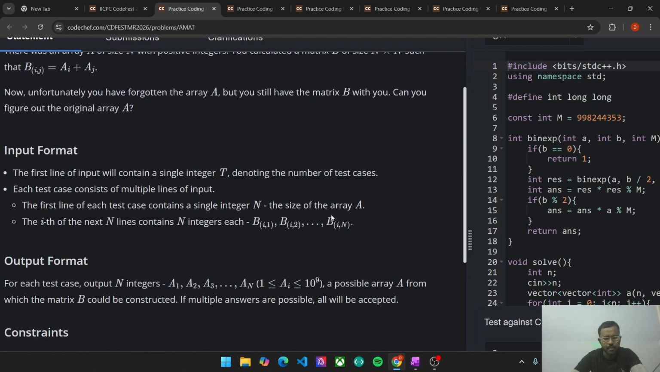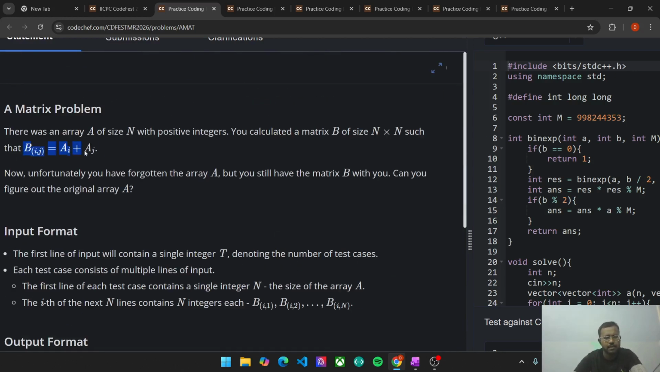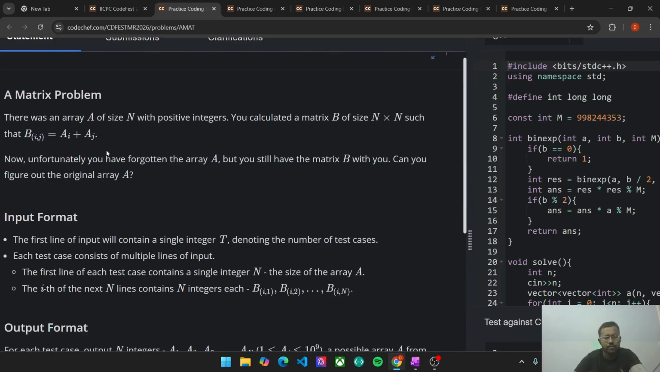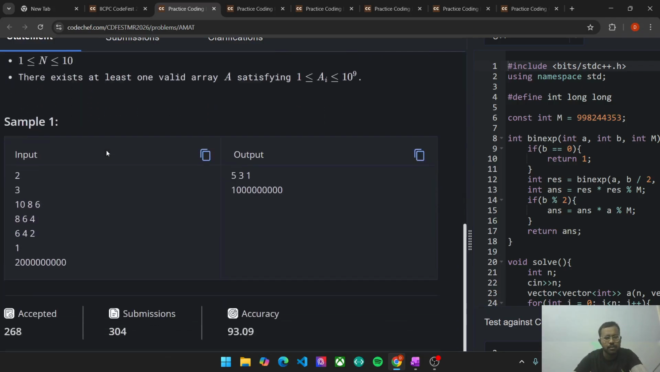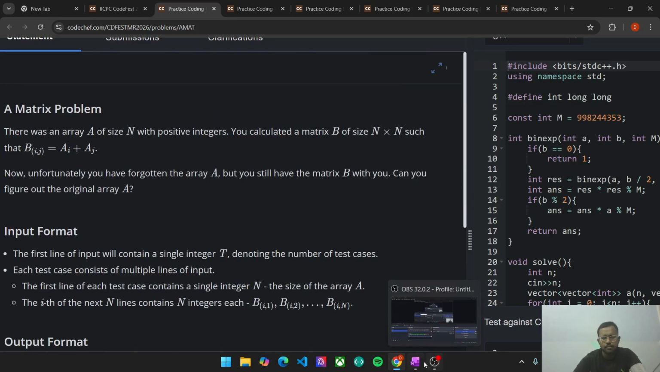So basically, we are given this matrix B, which was constructed in this way, and we have to trace back to our original array A, and the constraints are very small.